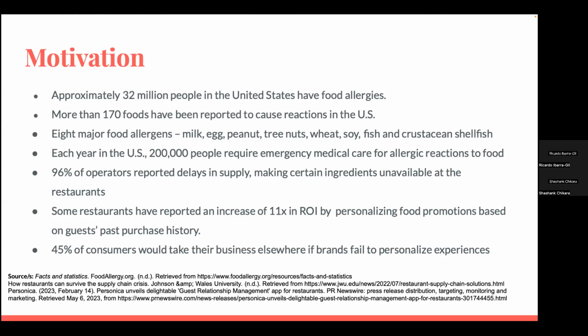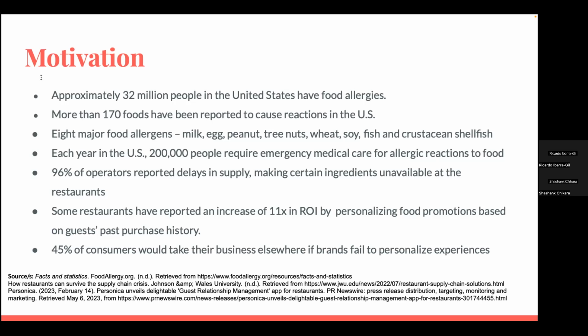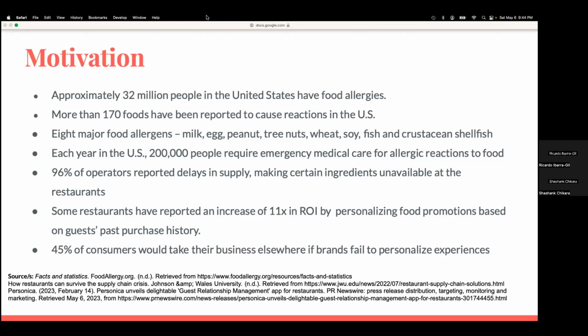So here, as you could see, approximately 10% of the US population has some kind of food allergies, which is associated with more than 170 food types. And the 8 major food allergens are milk, egg, peanuts, tree nuts, wheat, soy, fish, and crustacean shellfish. And just because of these food allergies, approximately 200,000 people require some kind of medical emergency throughout the year. So that gives you an idea about the kind of struggle that people with dietary restrictions have to deal with.